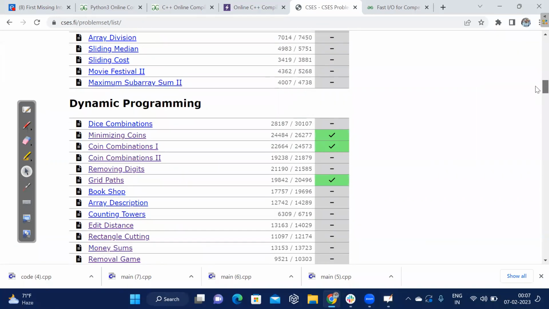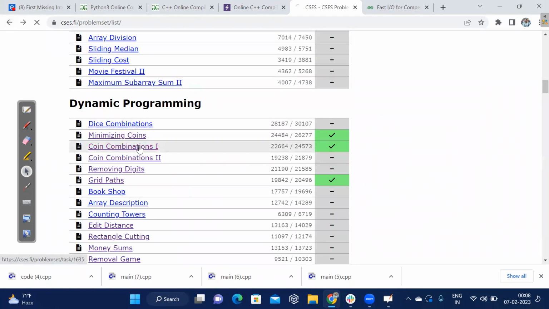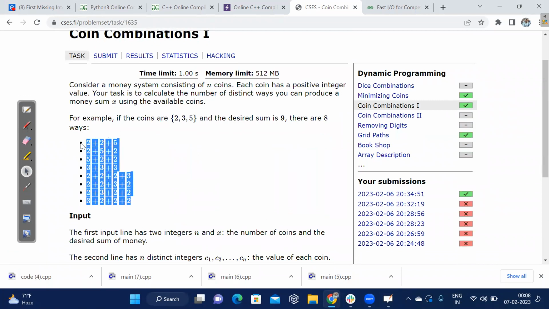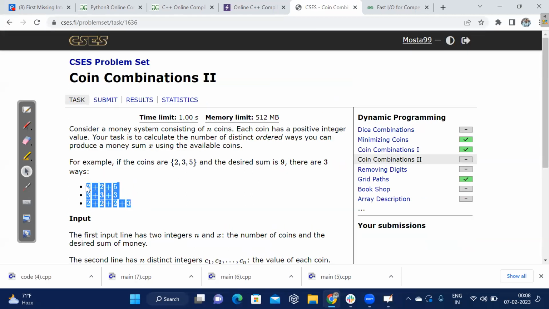Okay, there is a significant difference between coin combination 1 and 2. Next day we are going to see this question, coin combinations 2. This is a very good question. Can you tell me what is the difference between coin combinations 1 and 2? These are the number of ways I can form in coin combinations 1, and this is the number of ways I can form any sum in coin combinations 2.